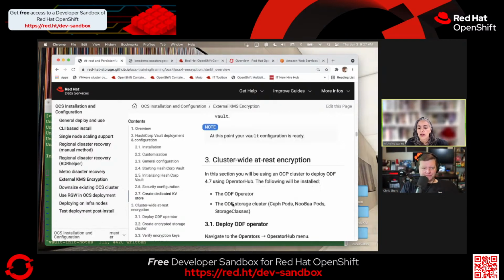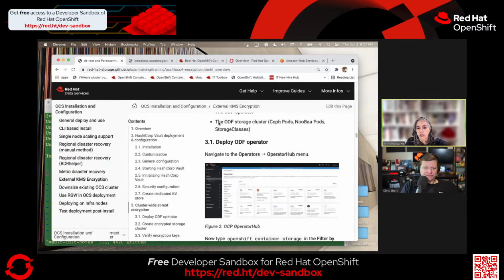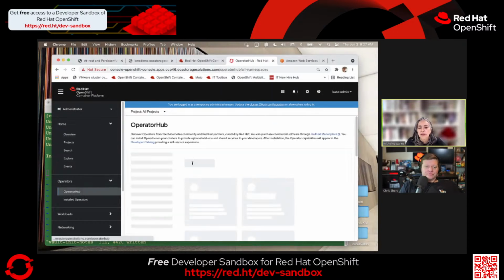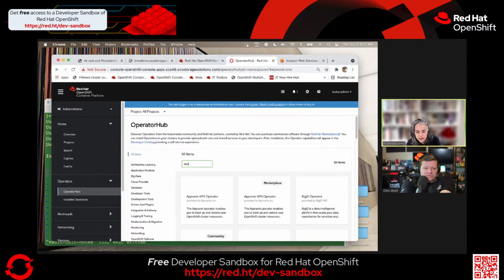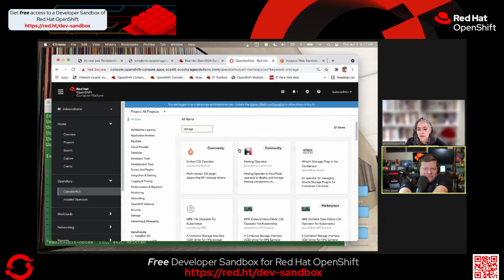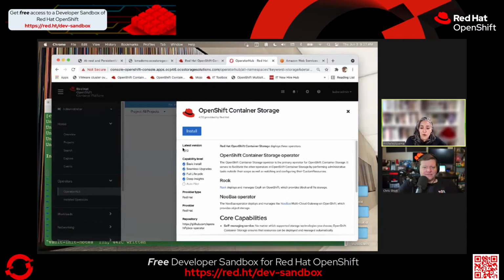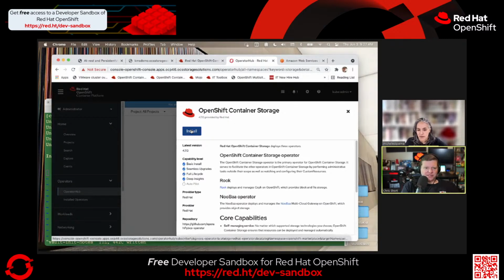Okay, so let's switch to deploying ODF. This you've seen a million times. This is not new, this part, right? Go to the operator hub, type in storage. This should all feel nice and easy and familiar. Scroll down till you see the Red Hat one. It's going to be 4.7. Yay! So many storage options, but this one is my favorite.